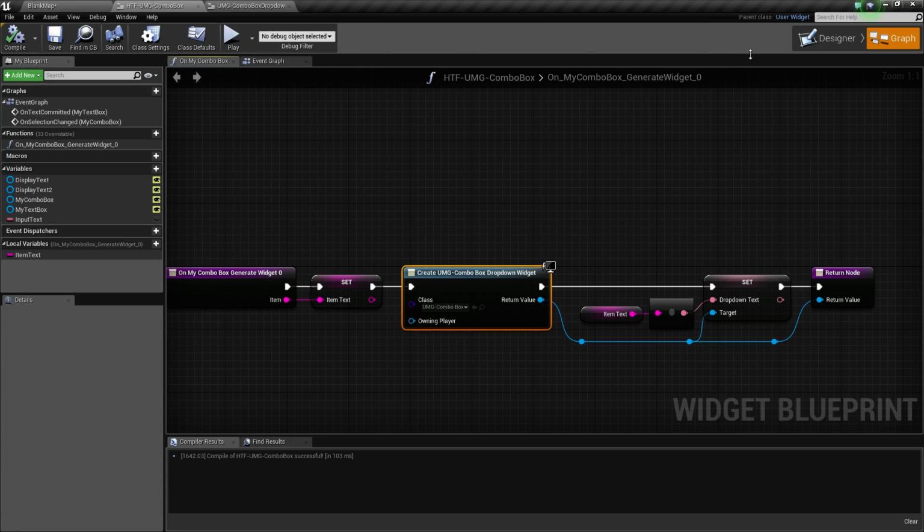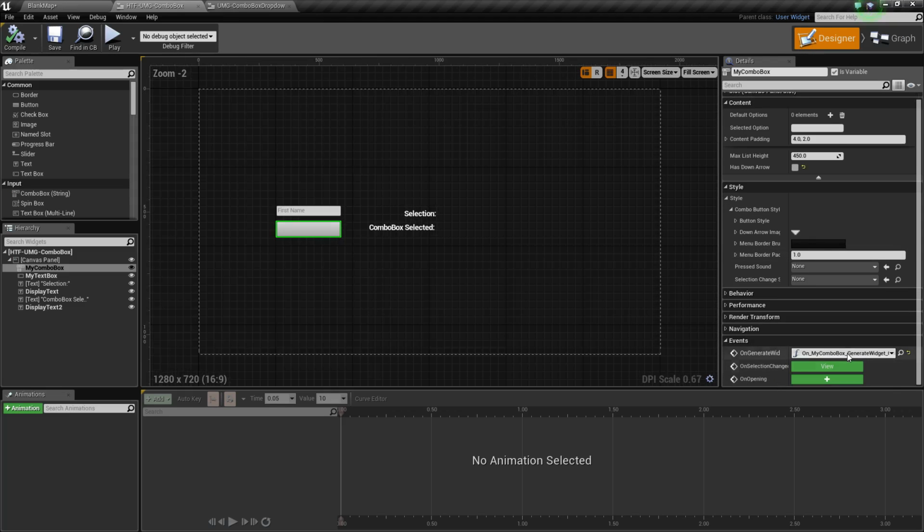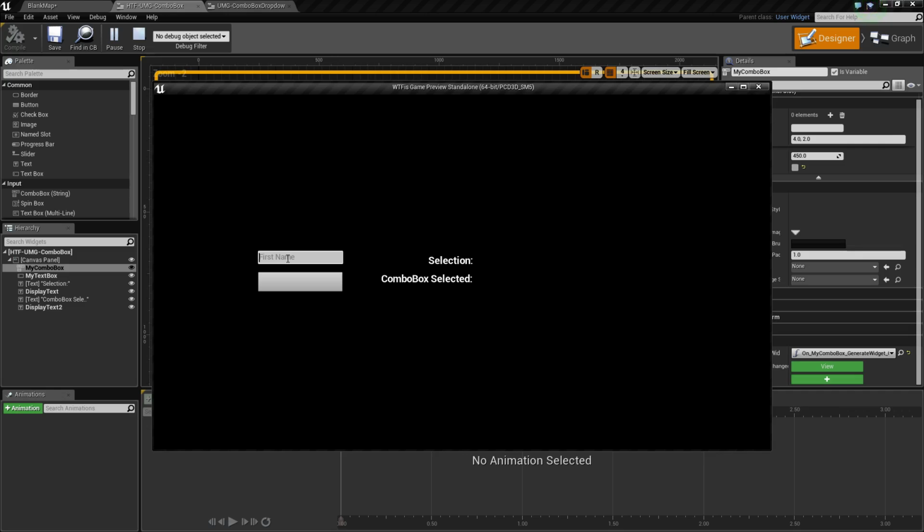So now that I've gone ahead and hooked that up, you see on the onGenerate widget, it will call this event and when we run it, we will see a slight difference. So if I redo that and check it out, we now see a larger styled dropdown. So this is how you can easily restyle your dropdown box. And you'll notice if I do another one, it'll be the same.